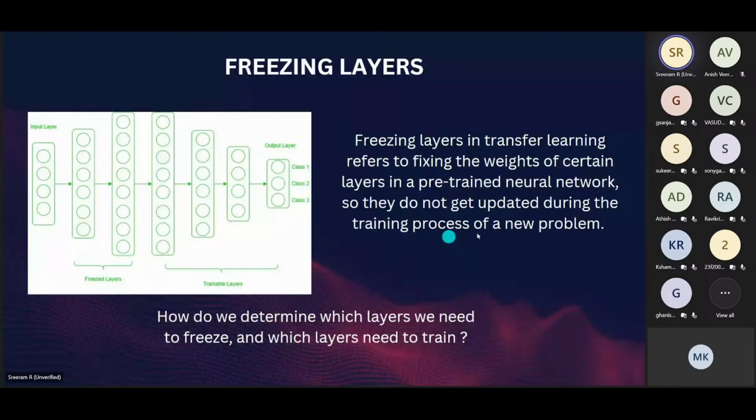So freezing layers in transfer learning refers to fixing the weights of certain layers. These two layers over here, you're going to fix them. You're not going to change them at all, right? So they don't get updated. These weights will be the same as that of the pre-trained model, and you won't be updating these weights during your training. And these trainable layers, you will obviously be updating and fine-tuning for the problem at hand.